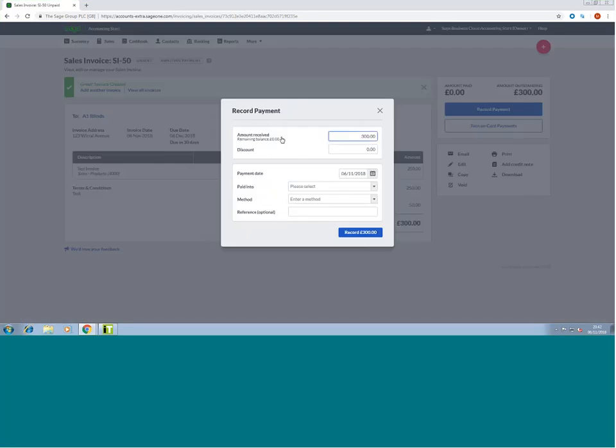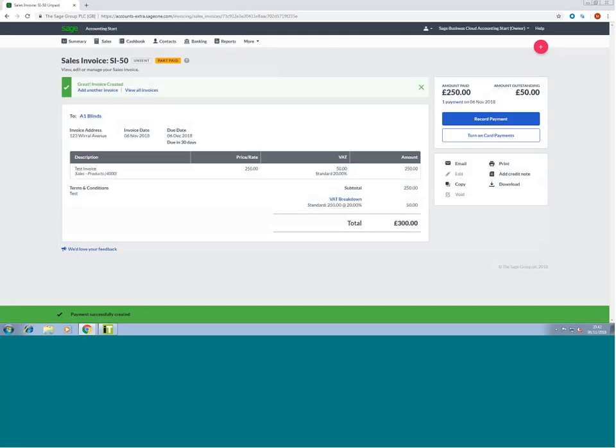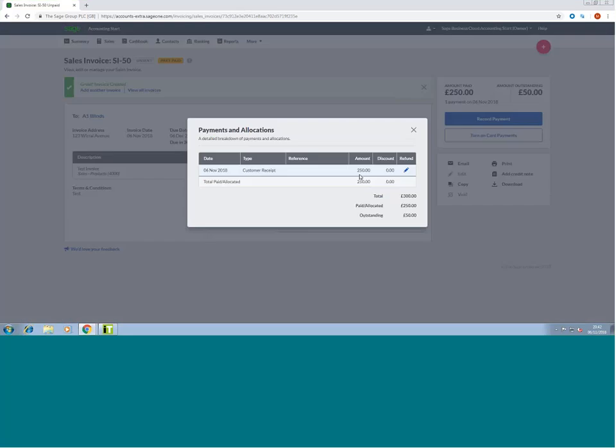I can apply a discount, and I can also put in when it's been paid, where it's been paid into, and if I want to, a reference as well. So let's record £250 of this 300 in there. That'll mark the invoice as being part paid, and we can see that the payment's been applied as of today, and I've even got the option to refund that.